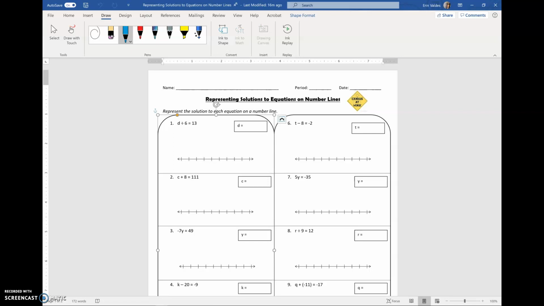So I'm going to use my blue pen, multiply both sides by 6. So I get D equals 78. And then when I save this document, my inking is going to stay. So it will be as though I've done this problem for my students. I've recorded myself. They can watch the recording and see how I did this problem, and then they can begin working on the other problems.